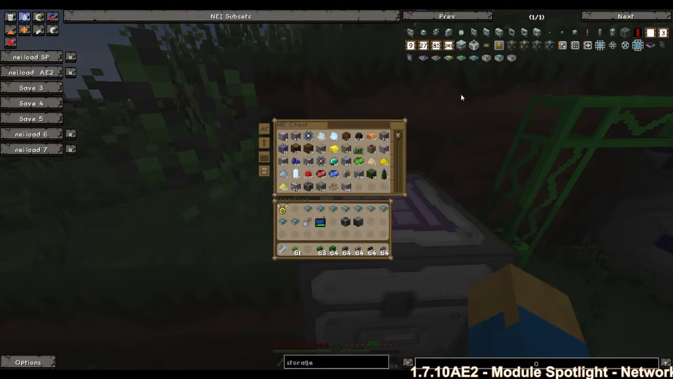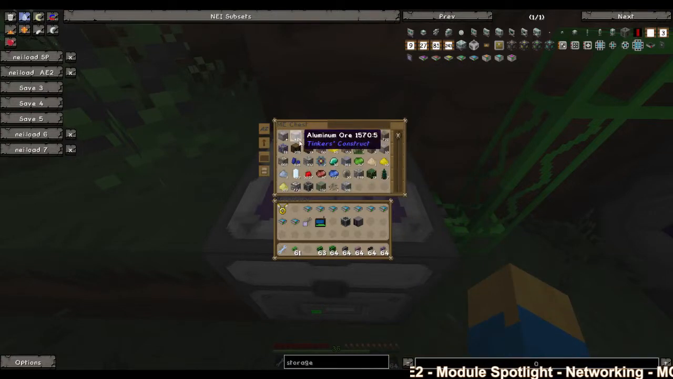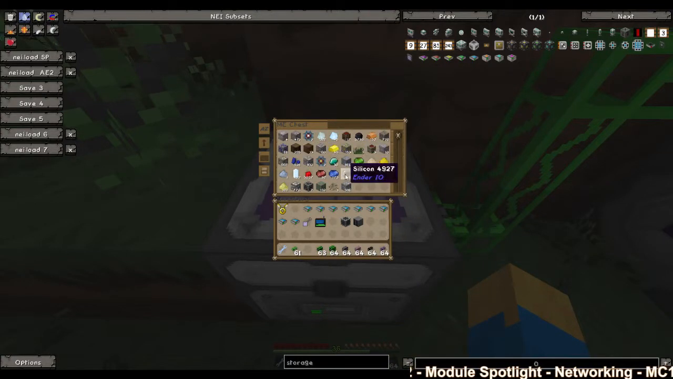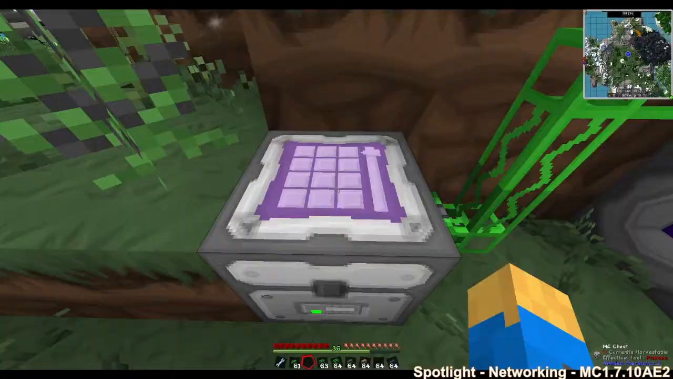Most of the time you'll find in Applied Energistics 2, as you begin to store items, you will run out of space in types before you run out of space in amount of items. If you look at this, you can see some of the stacks are much, much bigger than the traditional 64 size. Here we have 294 pieces of dark oak wood, 997 pieces of iron ore, much, much bigger than the traditional 64 stack of items.